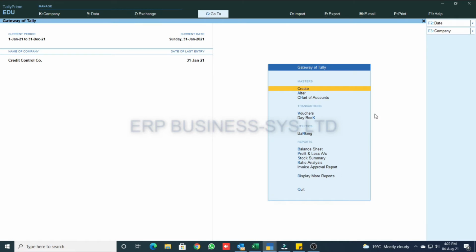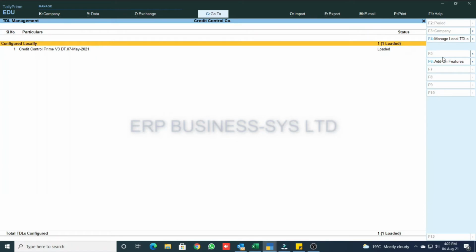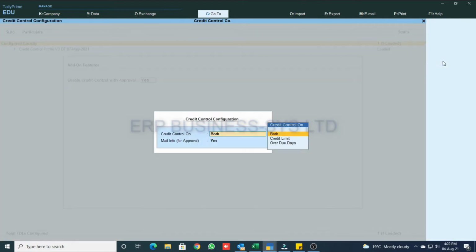I will start by loading the TDL from F1 Help, TDL and add-ons. As you can see, it's already loaded. I will enable the feature. Yes. Here I can choose to have the control over credit period, credit amount, or both.